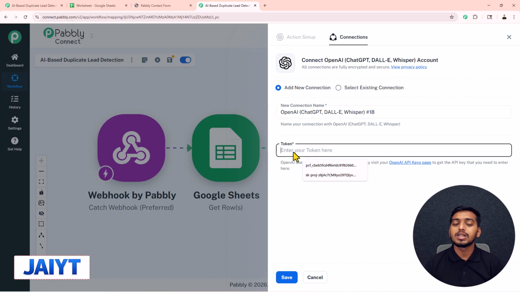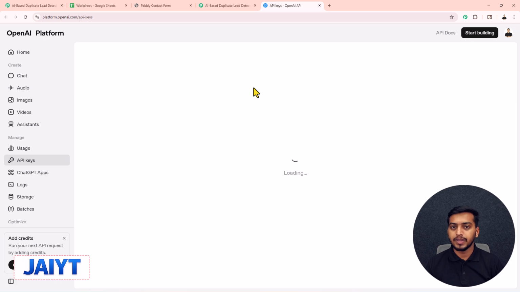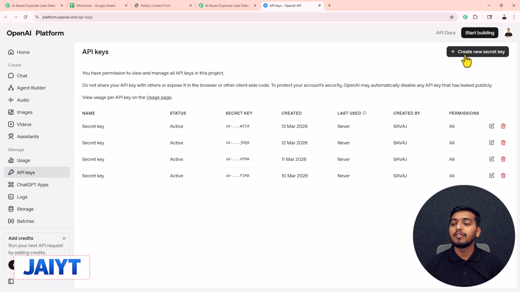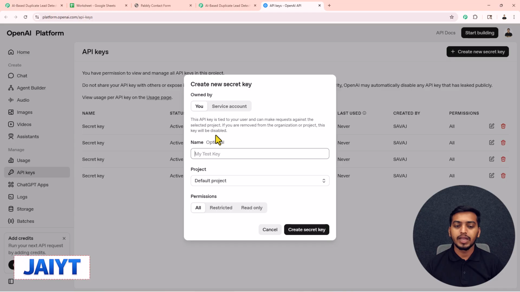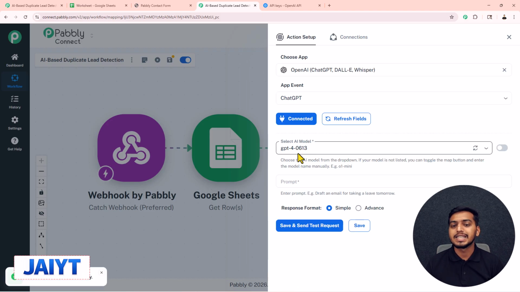To get this, you just have to buy a paid subscription of OpenAI at first. After that, come back here, click on this hyperlink, and you will get directed inside the OpenAI platform. In here, you just have to click on this button available on the right side, create new secret key. Give a name to your key and just press the create secret key button. After that, your key will get generated, so you just have to copy that from here and paste it inside the box. Then just press this save button. Your connection will get created successfully. In here, I will add my own token, and then I will click on this save button. My connection is created successfully.